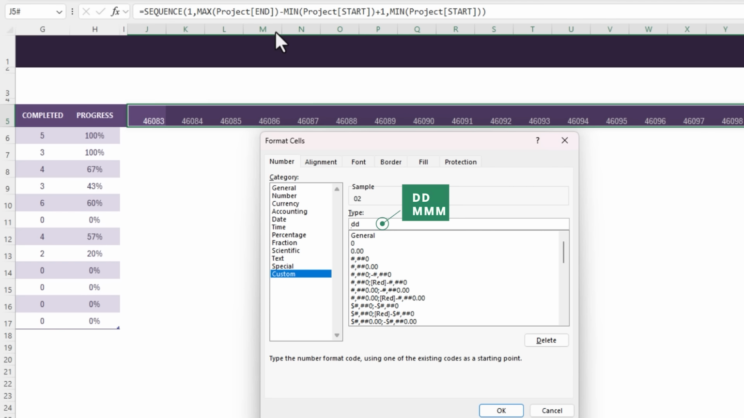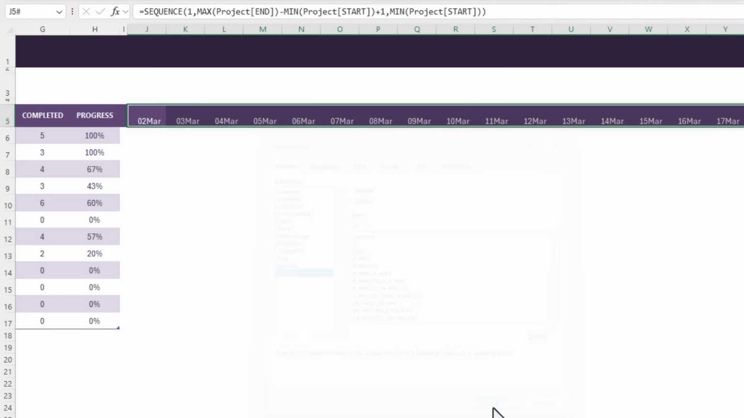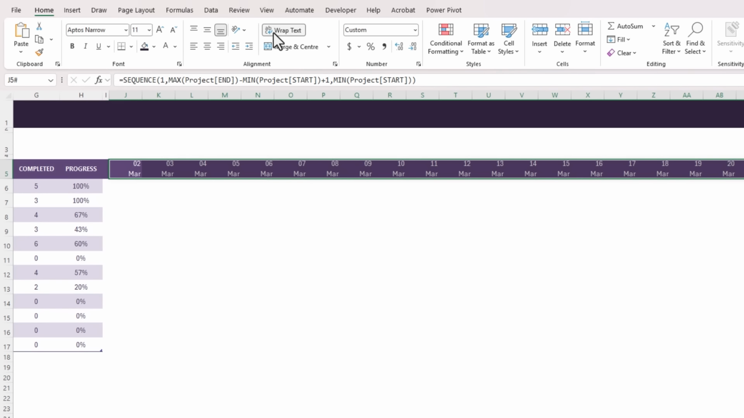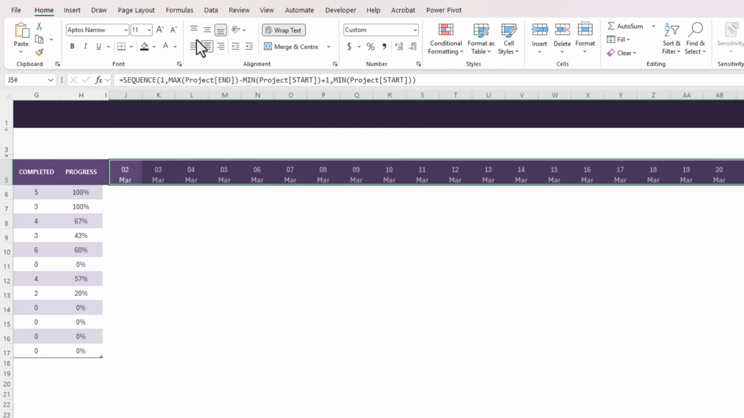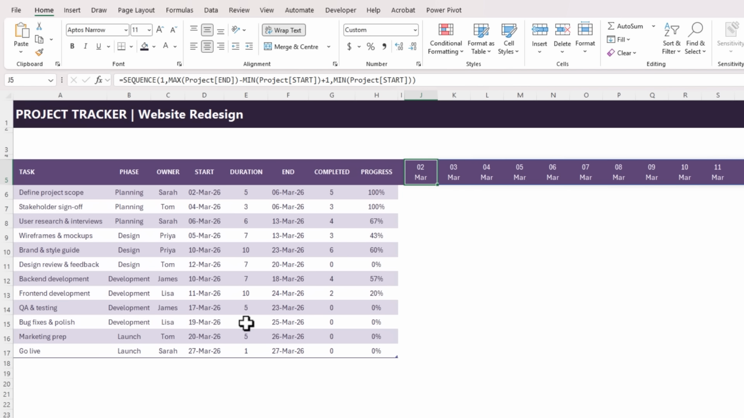You can't tell it's there, but bear with me. And then I want the month name. It doesn't show it wrapped in the sample, but I'll click OK, and then when I apply wrap text, it's now wrapped onto the next line. Let's center it, and we might make the font a bit smaller, and we'll make the row just a little bit wider to give it space and align it vertically. So now we have a dynamic project calendar.